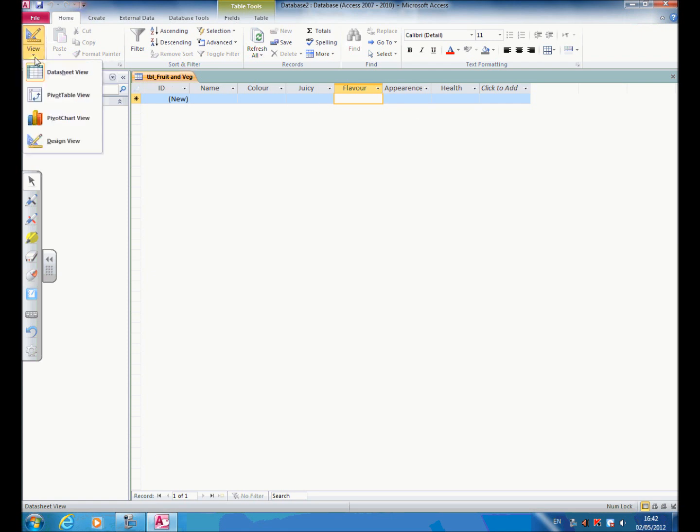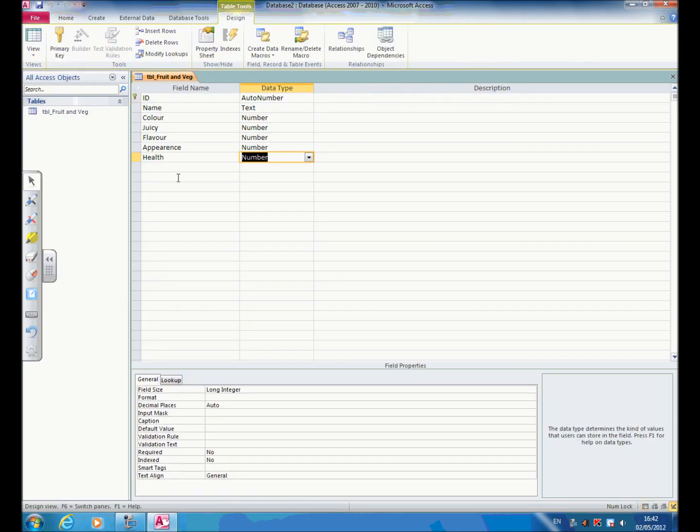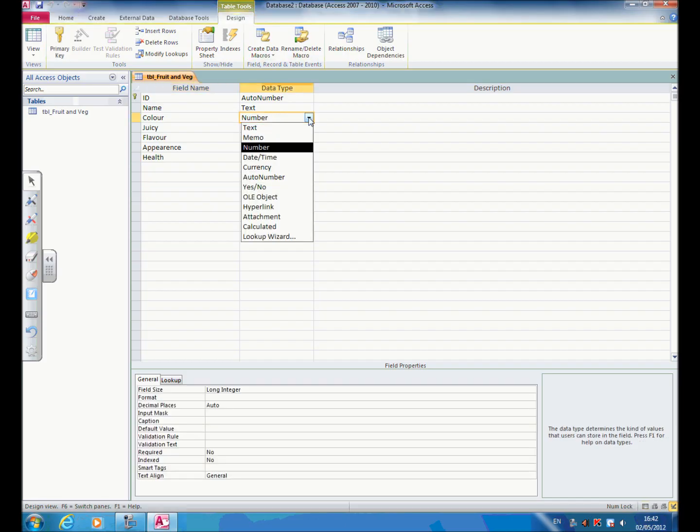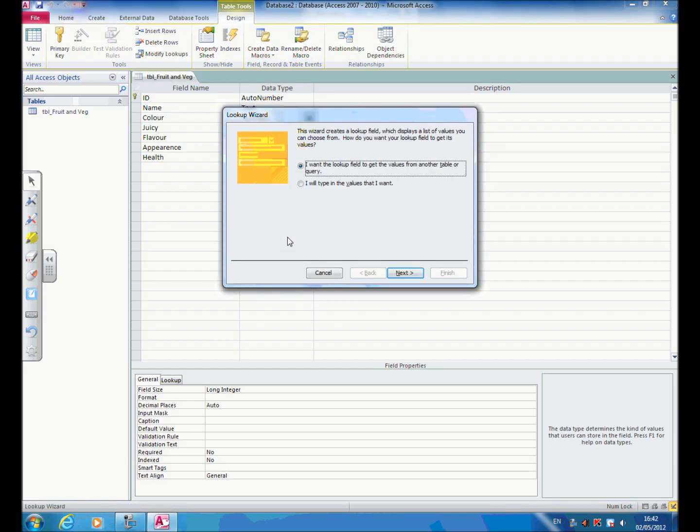And this is okay, but it doesn't tell you what you can select from. So we're going to go back to Design View now. And we're going to make that a little bit more advanced so we can actually choose the numbers that we want. So if you go into one that has number and scroll down and now click on Lookup Wizard. And you're going to select the option that says, I will type in the values that I want. And once you've done that, you just need to click Next.